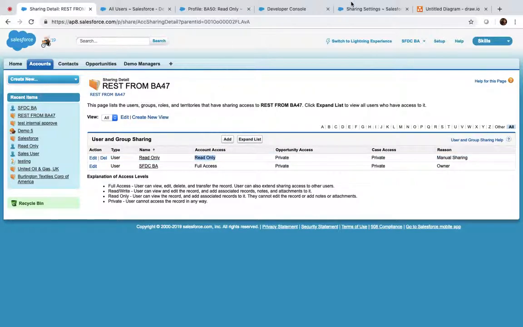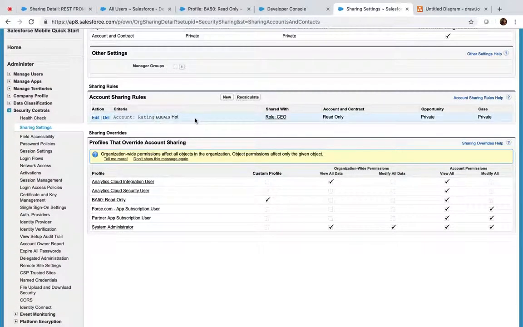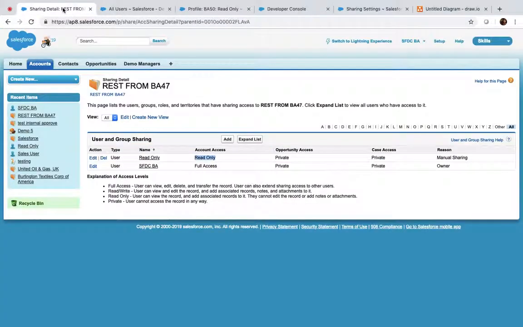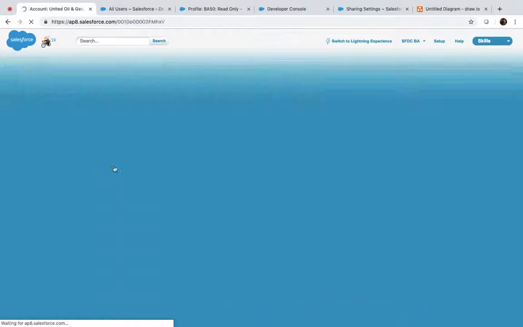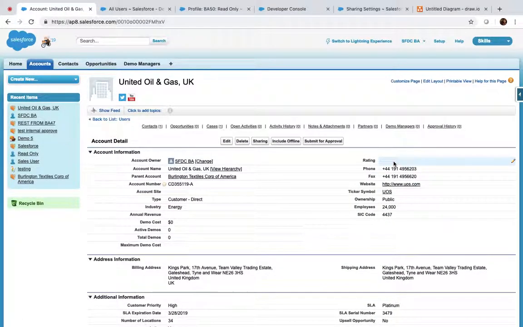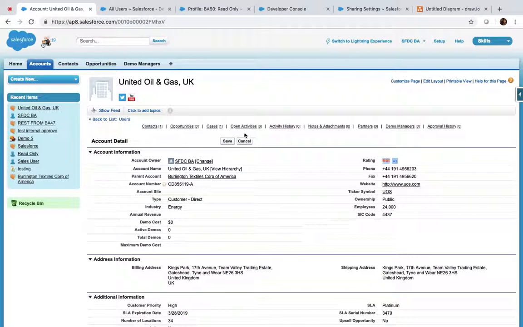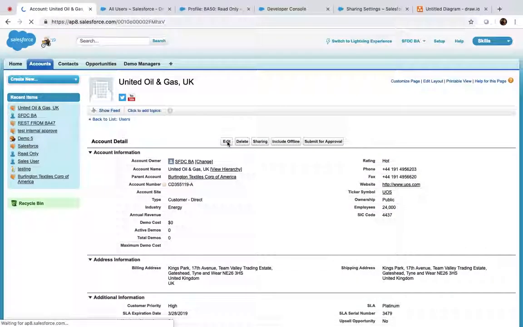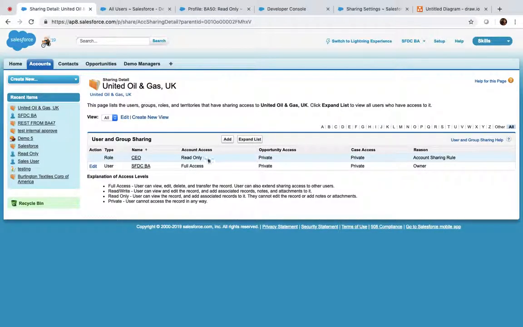Not only for this, even the sharing settings, whatever it is sharing, right? Account rating equals hot. United Oil and Gas, UK. Let's say I'm making this as a hot. Save. Now if I go to the sharing, now you can see automatically it shares read only to this user, due to the reason of the account sharing rule.